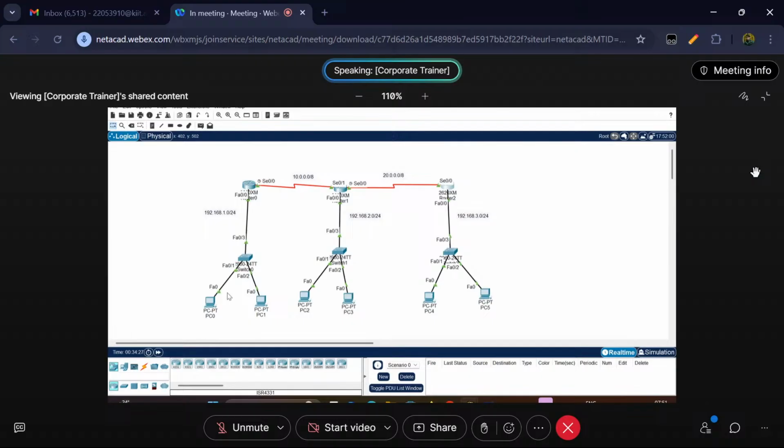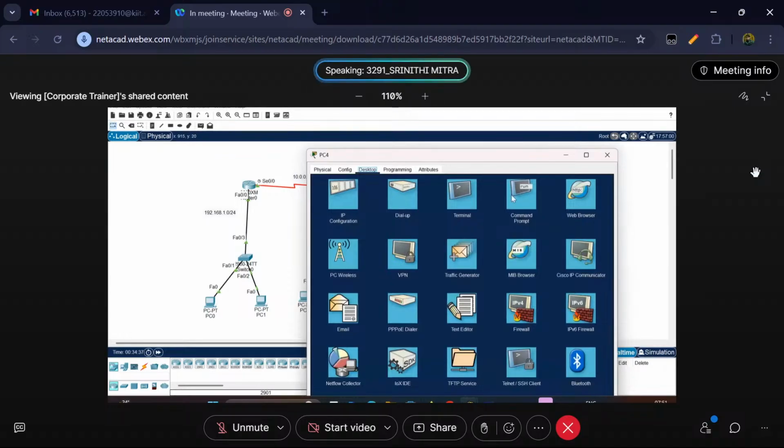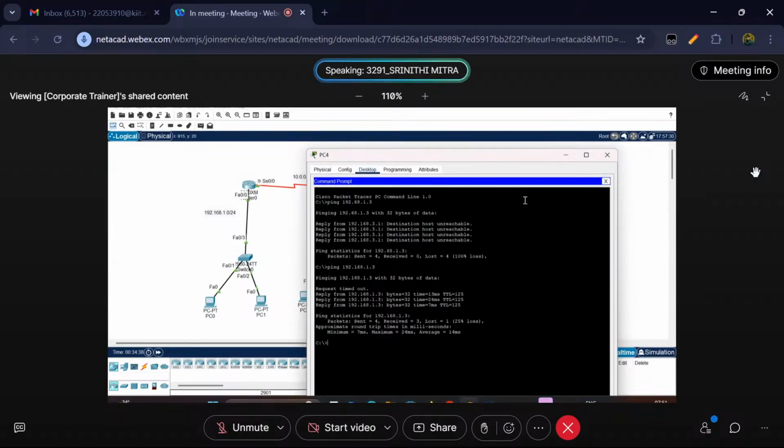Let's check from this PC4. From PC4, try to ping to PC2. Sorry, PC0 or PC0 to PC4. Just check it. Can you show the last command on router 3 once? Yes.